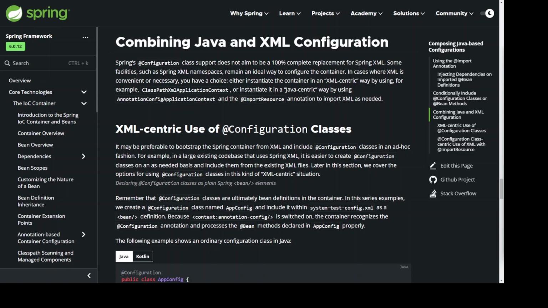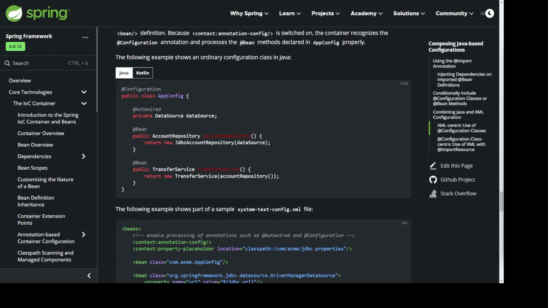Declaring @Configuration classes as plain Spring bean elements. Remember that @Configuration classes are ultimately bean definitions in the container. In this series of examples, we create a @Configuration class named AppConfig and include it within system-test-config.xml as a bean definition. Because context:annotation-config is switched on, the container recognizes the @Configuration annotation and processes the @Bean methods declared in AppConfig properly.